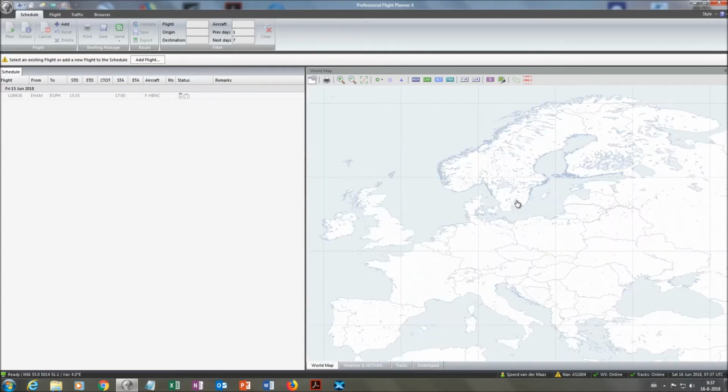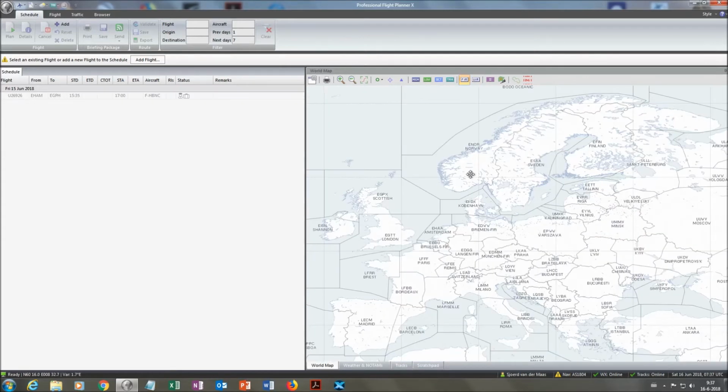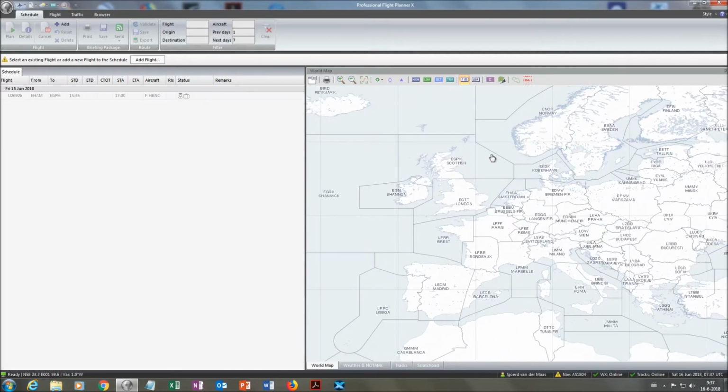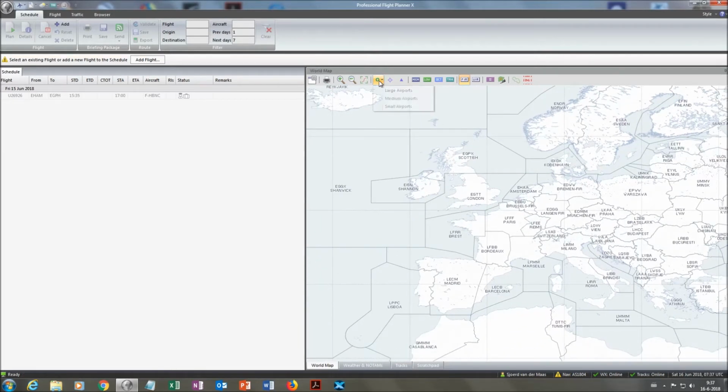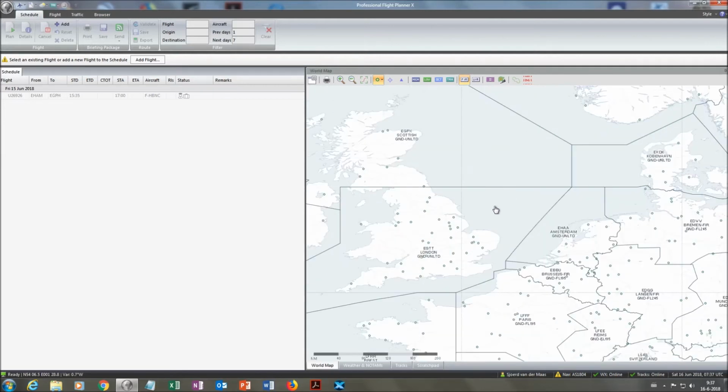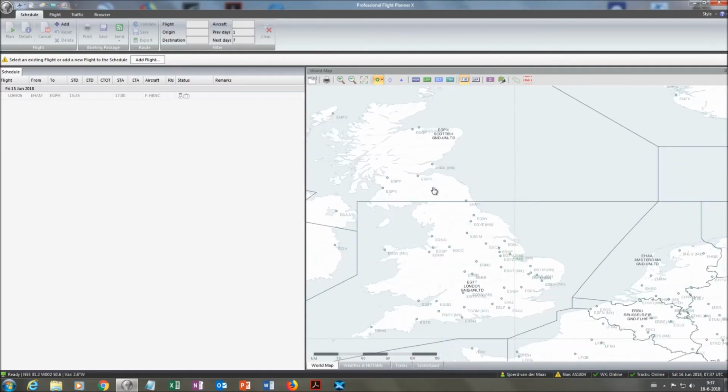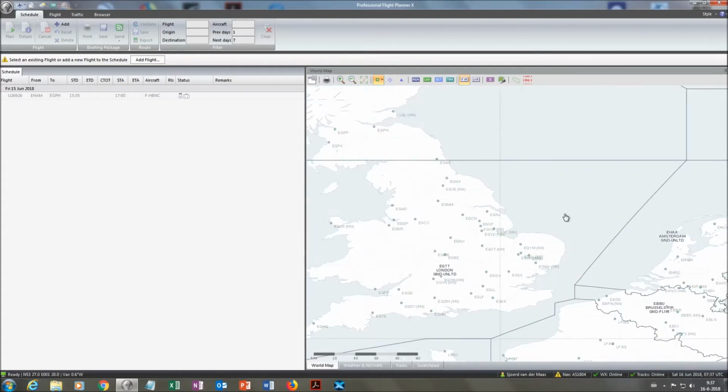So let's just plan a flight. Let's put in the flight information regions, and let's say that we want to fly from two new airports that I have, which are UK 2000's Edinburgh and UK 2000's London Luton. So it's going to be a domestic flight in the UK, and let's just plan that flight.